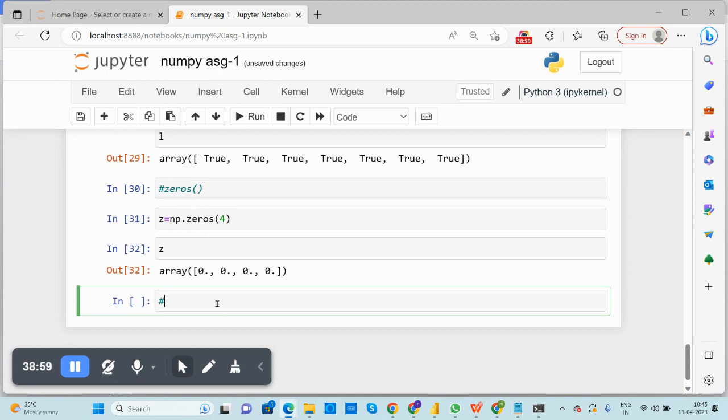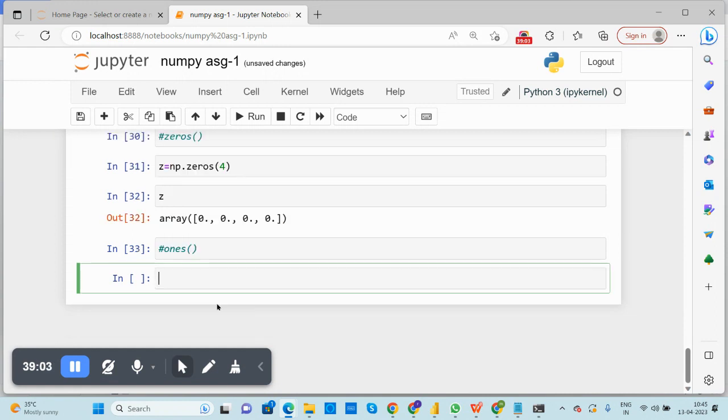So the next method is ones. So equal to numpy dot ones. Sorry, ones. You write how many ones you need.